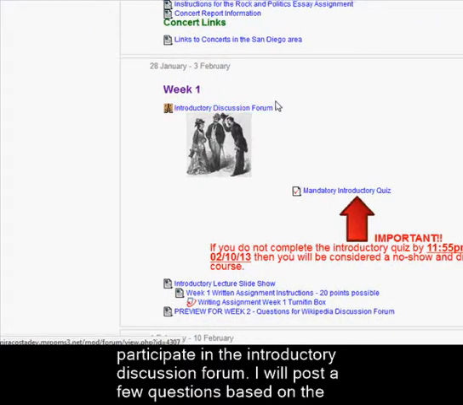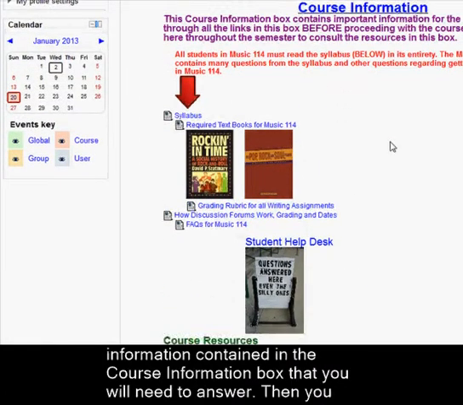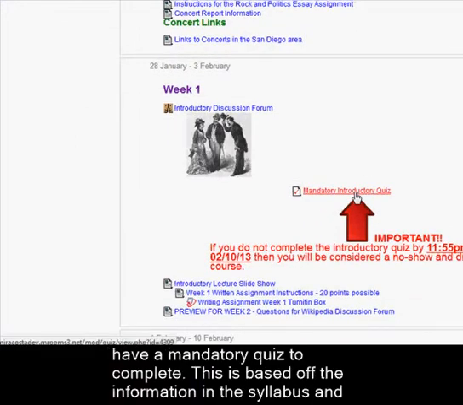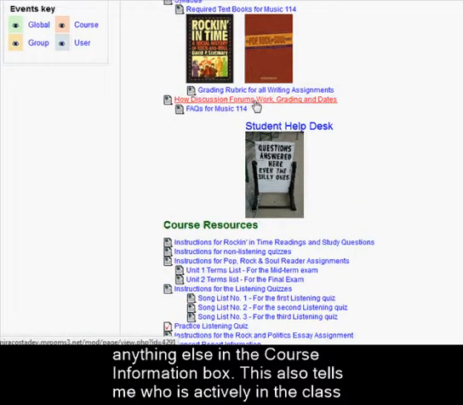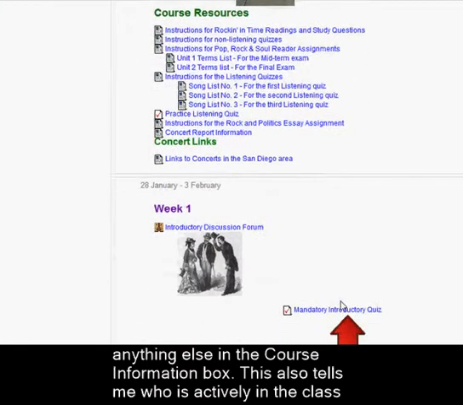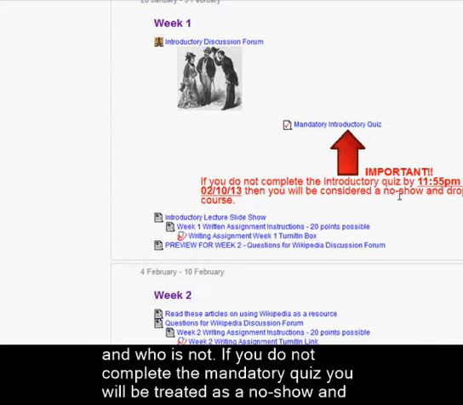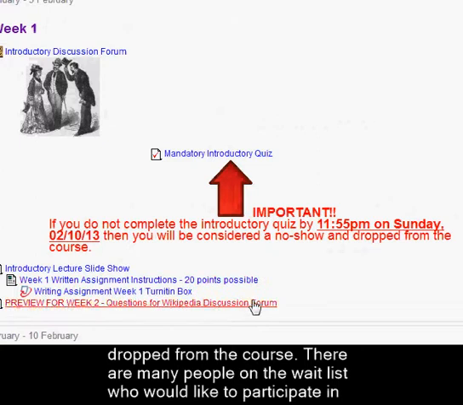I will pose a few questions based off of some of the details from this first course information box. But then you have a mandatory quiz based off of the information from the syllabus, from the how to get around the discussion forums. Anything in here is game for this mandatory quiz. This also tells me who is in the class and who was a no-show. If you do not complete this quiz, you will be considered a no-show and dropped from the course. There are many, many people who are on the wait list and they would like to participate in the course.